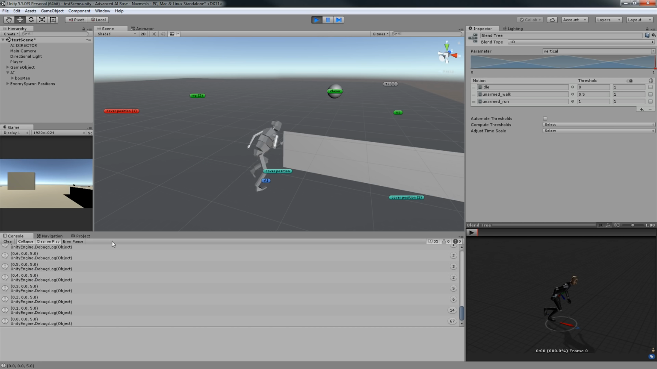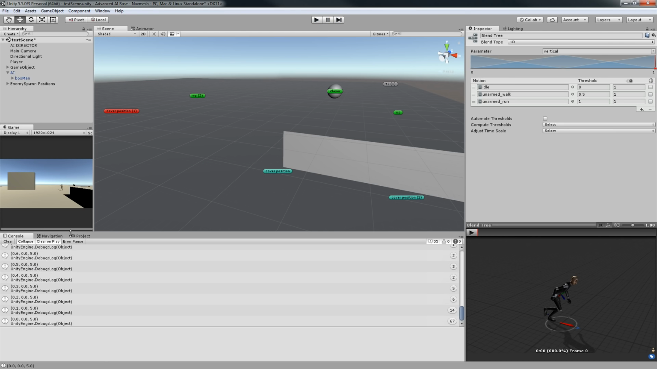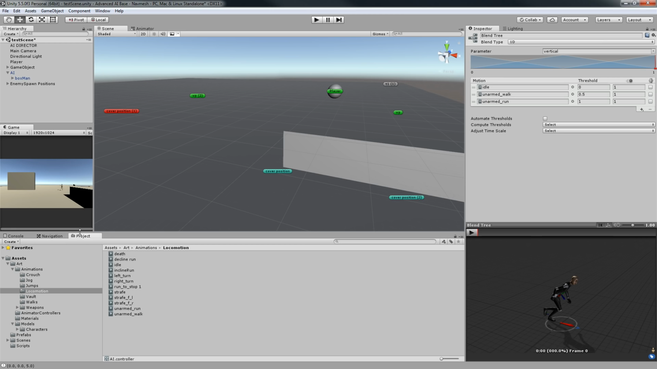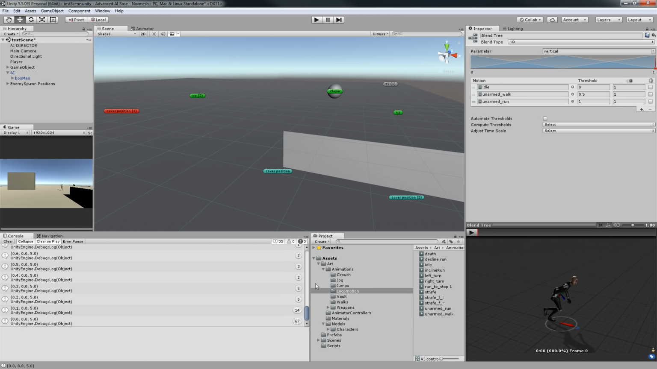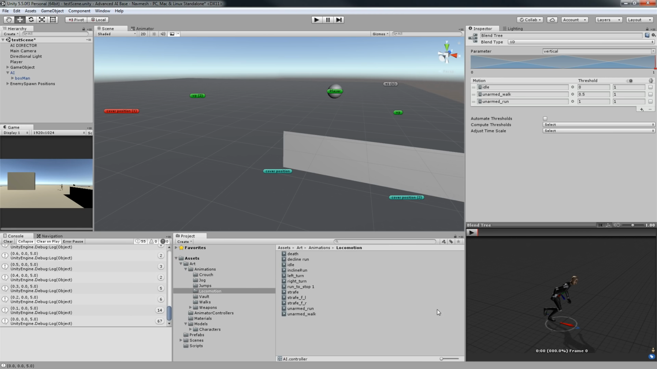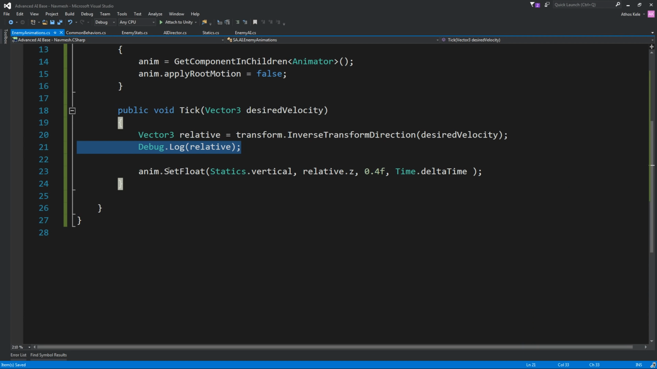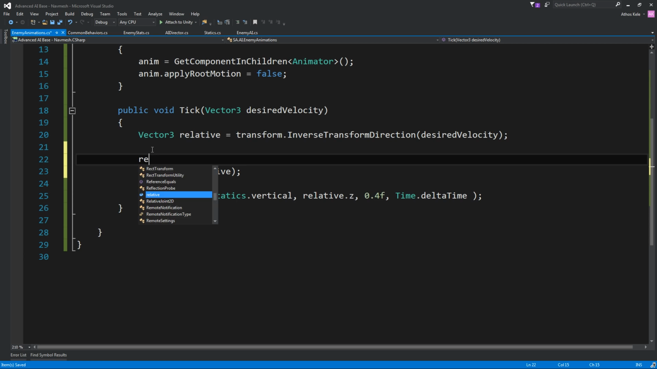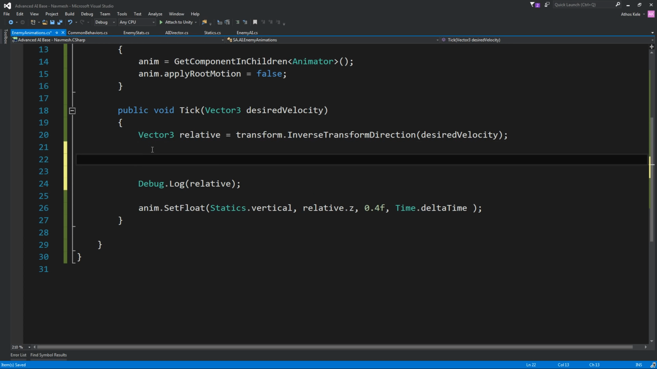And as you can see, it's not normalized. Okay, so we also need to take care of that, but I also want to set this up so I can see my values. Obviously on the Z it adds a 5, so that means that if you're trying to run, it's going to add 5 to your animator as well. So let's do a simple normalize.